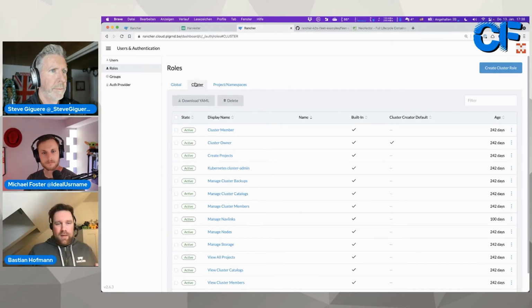So you can say you have 10 clusters and maybe 5 development clusters, 5 production clusters. And on the production clusters, all the developers of the organization only have read access, but on the dev clusters, they have full access and can do everything.